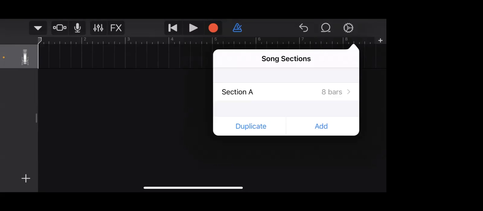GarageBand allows you to set up multiple sections. So right now you see section A, and section A is 8 bars. If you think about this from a songwriting context, a lot of songs have what's referred to as an A section, a B section, and a C section. The A section being maybe the intro or the verse, the B section being the chorus, and the C section being the bridge of the song. If you were to build a full song with a verse, chorus, and a bridge using these loops, which you can absolutely do, then by all means, you can add a B section or a C section.